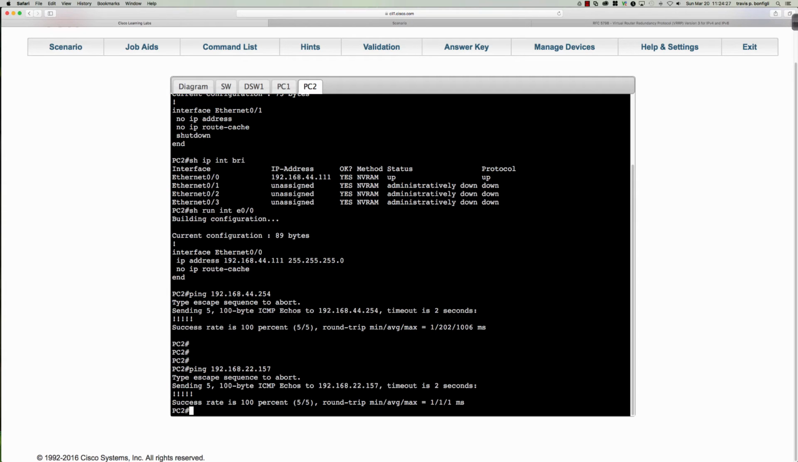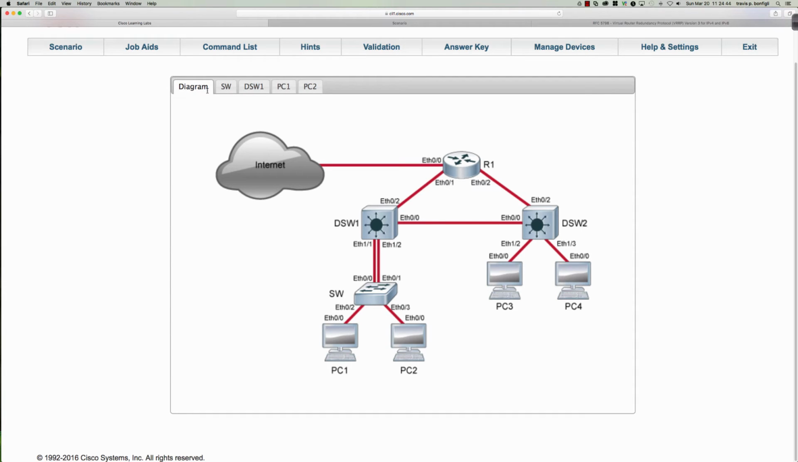I'm doing Inter-VLAN routing right now between VLANs 22 and 44 because, again, we've configured that IP routing command on the distribution layer switch. All right. So that was pretty straightforward for distribution layer switch 1. So now let's come over here to distribution layer switch 2, where we've got PC3 and PC4.